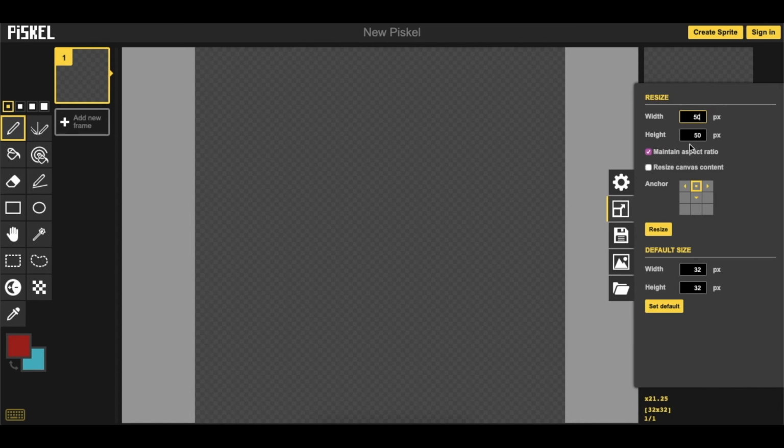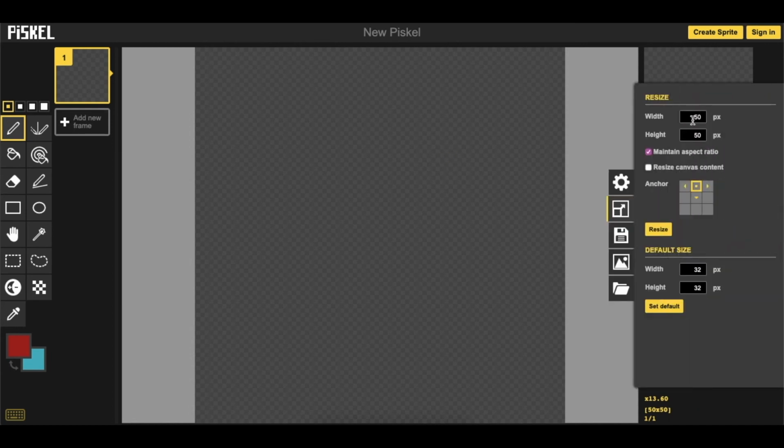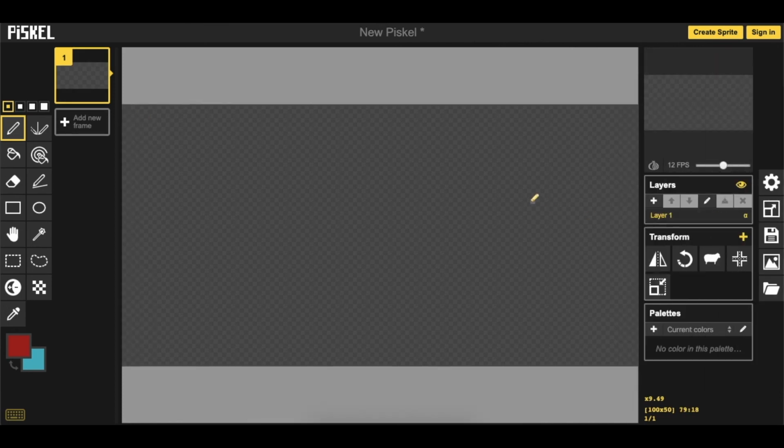That's just the way I like to do it, because when I press resize, you can see that the box for my pixel is quite a bit smaller. And you'll also notice when I changed this top one, the bottom one also changed with it. That's because maintain aspect ratio is clicked. So if I unclick that, then I could change it so that say my width is 100 and my height is 50. And then I'll just press resize and it's just like that.